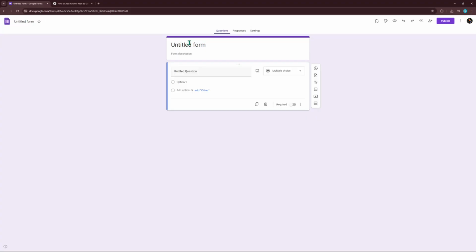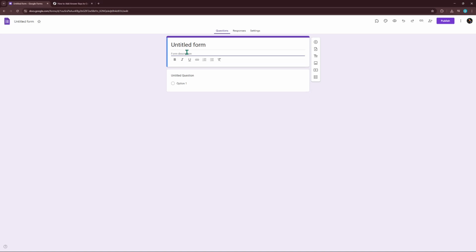At the top, give your form a clear title like Weekly Team Poll or Event Preference, and add a short description if you want to explain the purpose or who should respond. A clear title helps respondents trust the poll and answer confidently. Now, set up the poll the way you prefer.